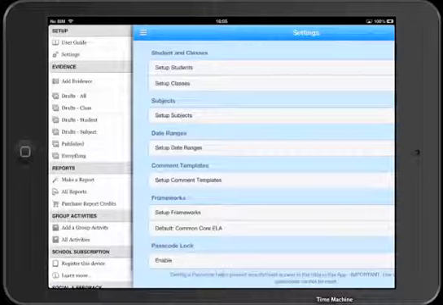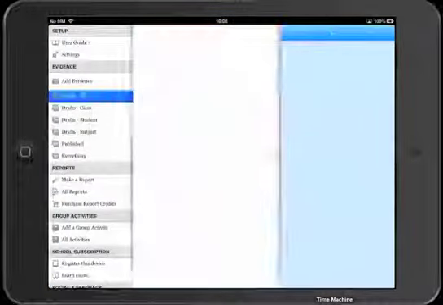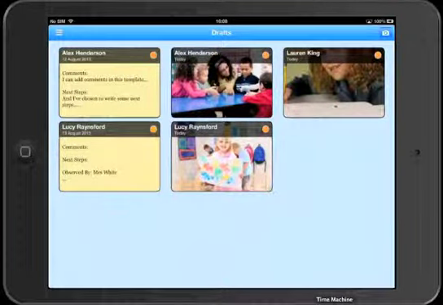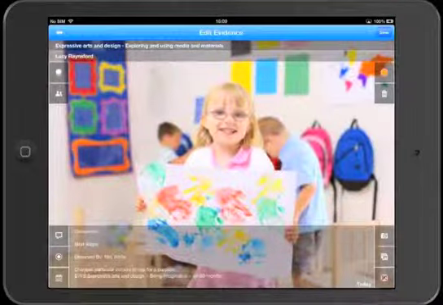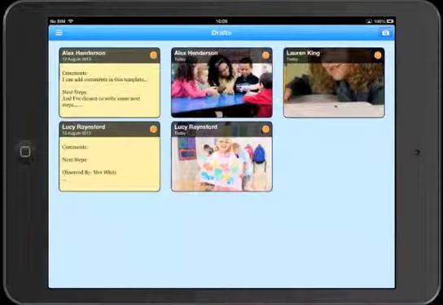Okay, so next up in the menu we've got the evidence section, where we can add evidence. We can look at our drafts, and our drafts are evidence which we haven't quite finished putting together yet. Let's open up one of those pieces of evidence, and you can see the new capture evidence screen that we've got in version 2.0. You can see we've tried to make much better use of the iPad screen.